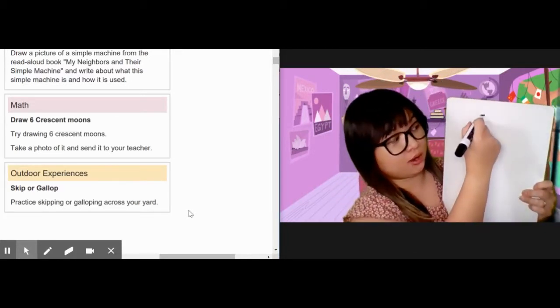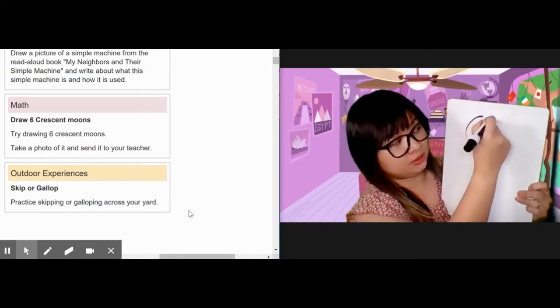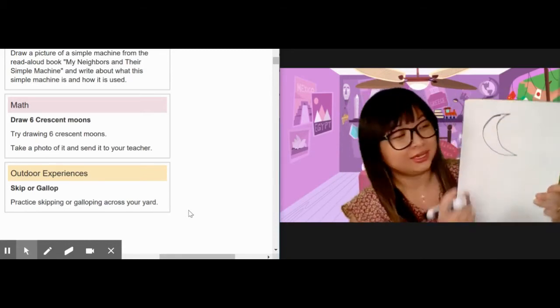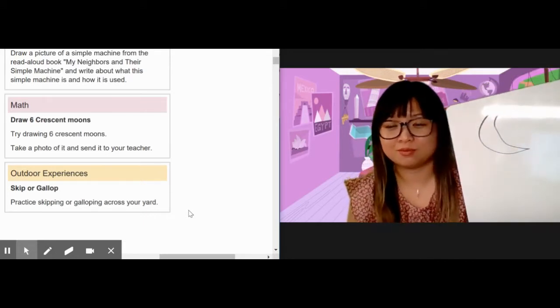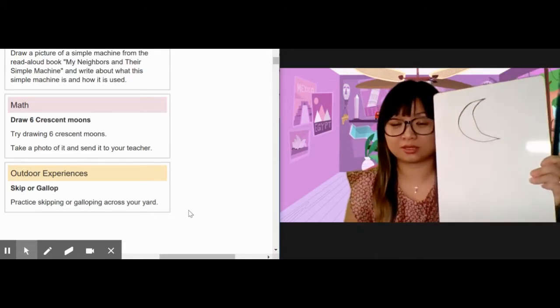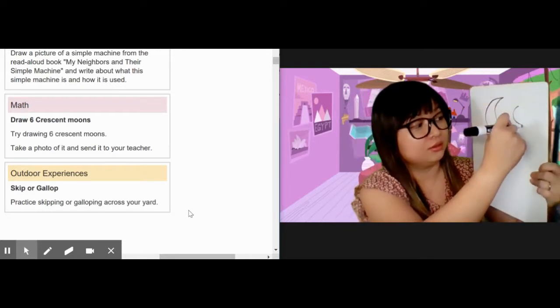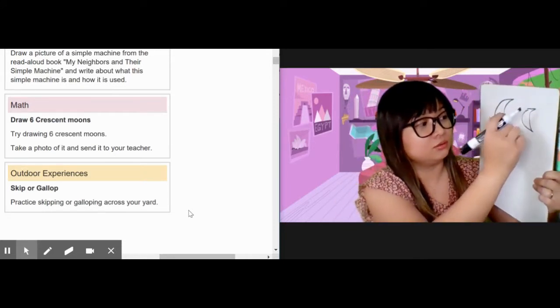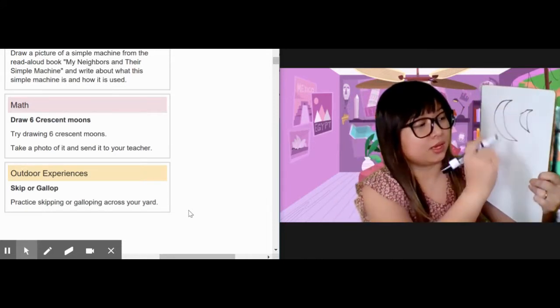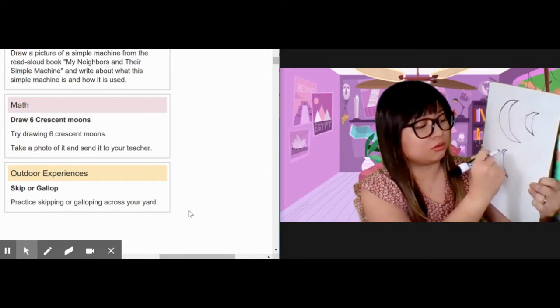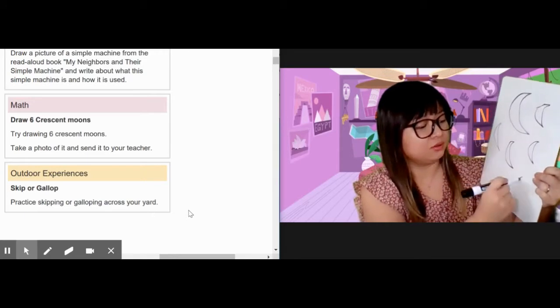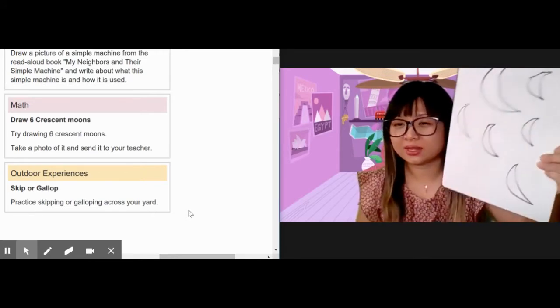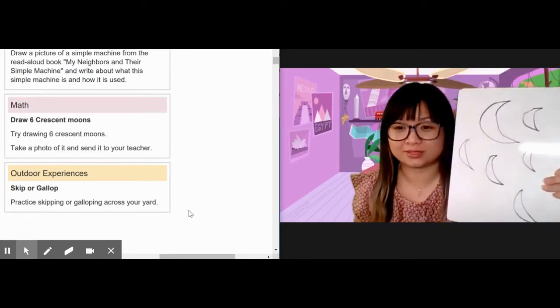So I'm going to draw a crescent moon. This is my crescent moon. It kind of looks like a banana, but that's my crescent moon. And I have to draw 6. 1, 2, 3, 4, 5, 6. And they don't have to be perfect, but try your best.